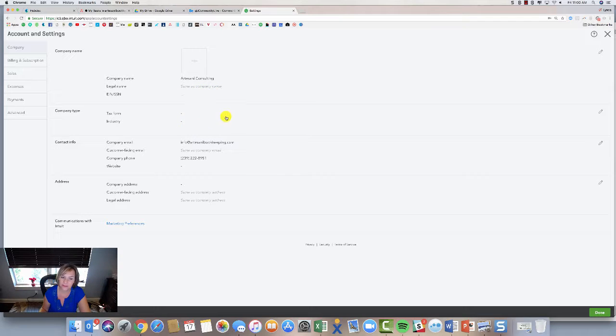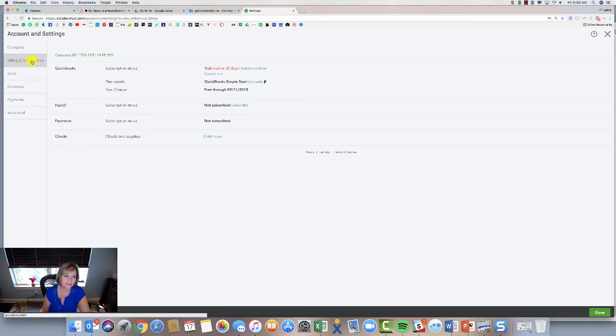Tax form, industry, a couple places that people don't really fill out, but it'd be great if you knew how your taxes are filed. Ask your CPA, say, am I an S Corp? Am I a sole proprietor? So you just get that information in the system. Website, all those things. It's nice to have all the details.